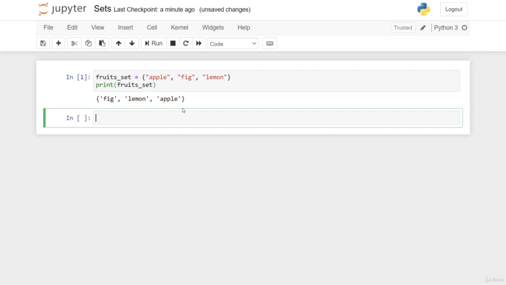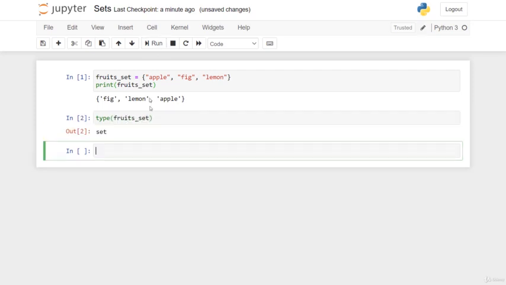And for getting the type of this special variable called fruit set, you can use the type function. The type function is from the Python standard library, and you can use it as follows. Once you use the type built-in function for the fruit set, you will get this output. This program gave us set in the output.